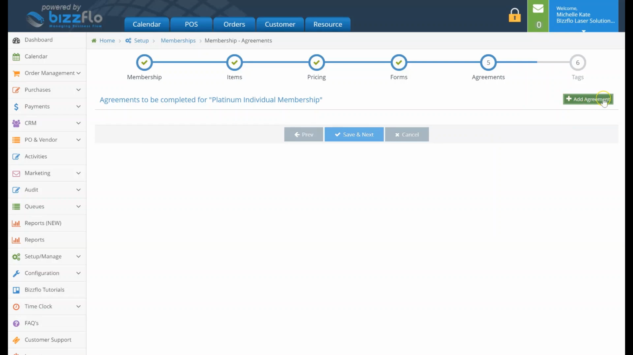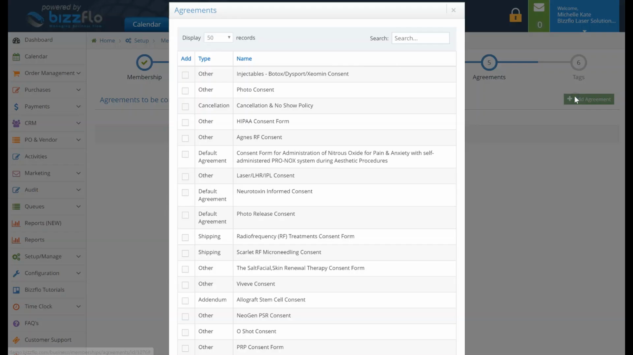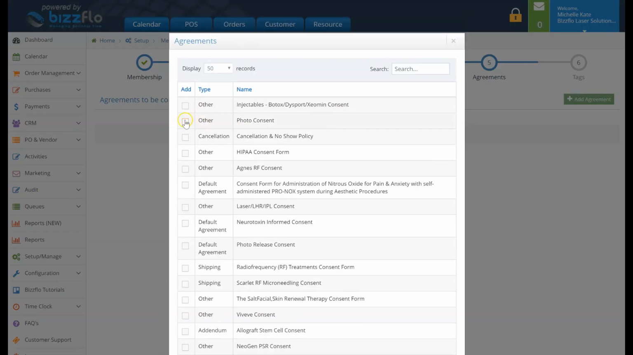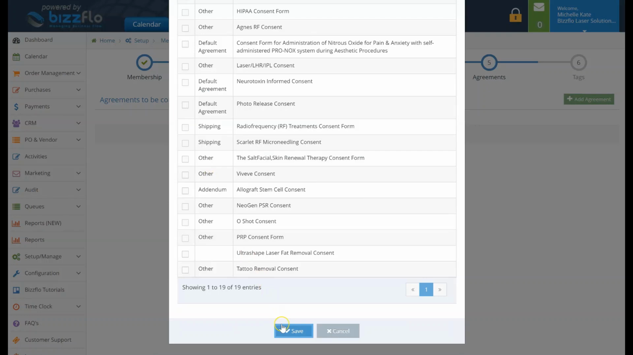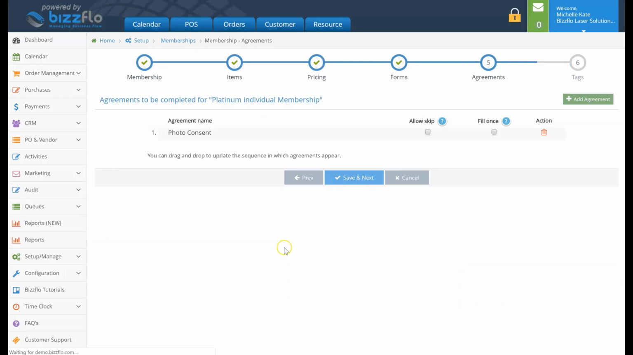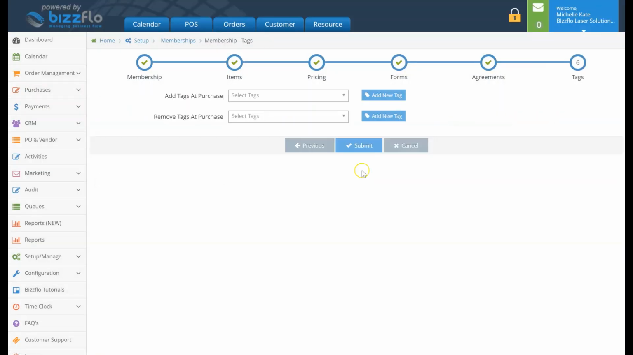To add any agreements that need to be completed or signed by the customer, you can click on the Add Agreements button. Select the agreement or agreements from your database and click on Save. From here, you will also have the option to allow the customer to skip filling out this agreement during the time of booking, or they can have the option to only fill it out once. Click Save and Next to continue.